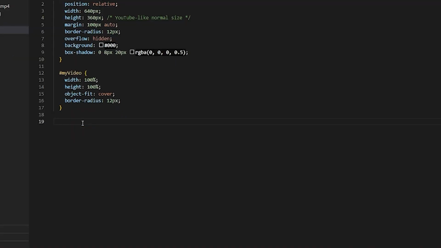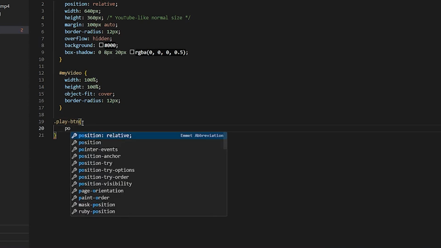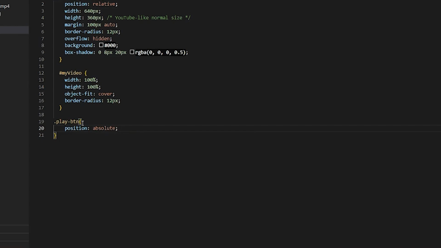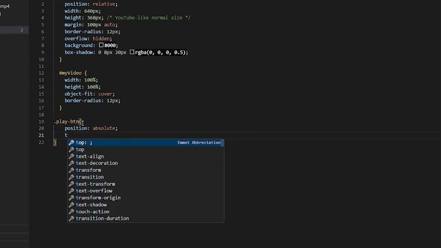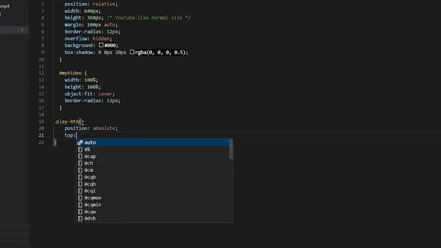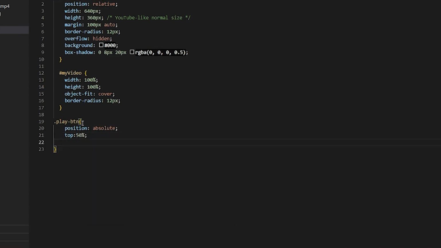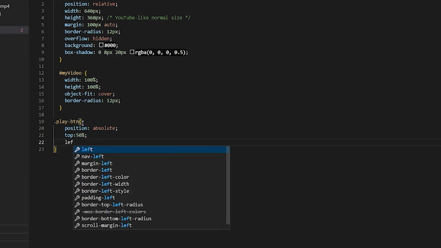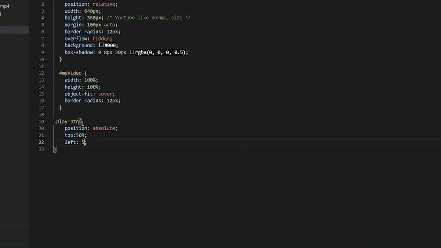Start with the play button. Dot play button. Just add a position now, absolute, and you have to make the button center of the video. Just make it top 50% and left 50% to center the play button.